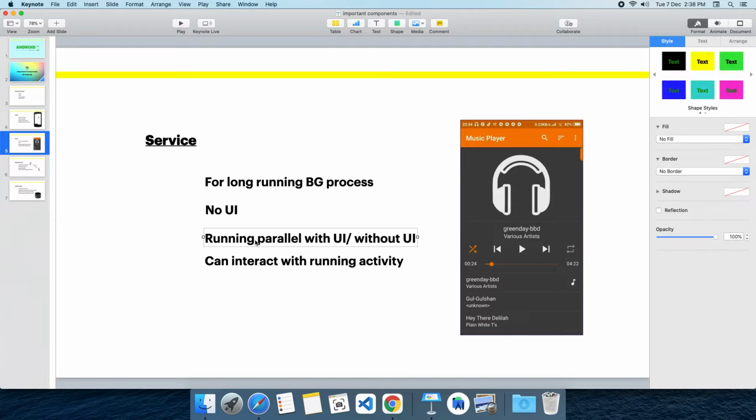And a service runs with UI or without UI. As I said before, whenever this screen is open and you tap on the play button, parallelly your audio starts playing and you are listening to that music. In that case, the UI is there and your audio is playing, both at the same time. So the service is running with the UI. If you close the app, the activity is not there, but the service is running. So a service can also run without UI.